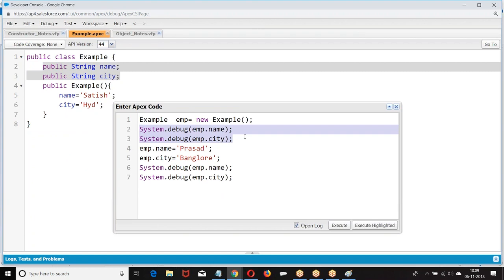When I say example is a public, it doesn't mean the members of the class are public. Example class is public, but that doesn't mean the variables of the class are public. The variables of the class also should be declared public. Are you getting my point?